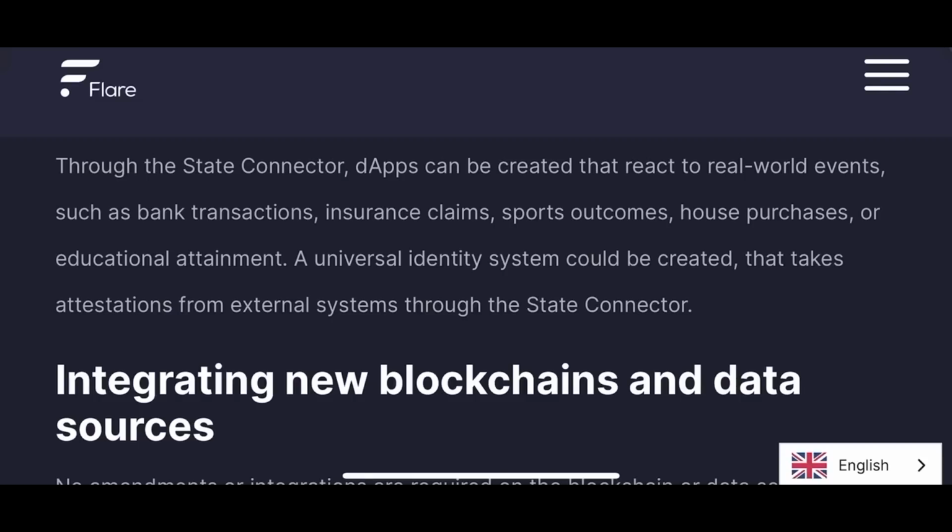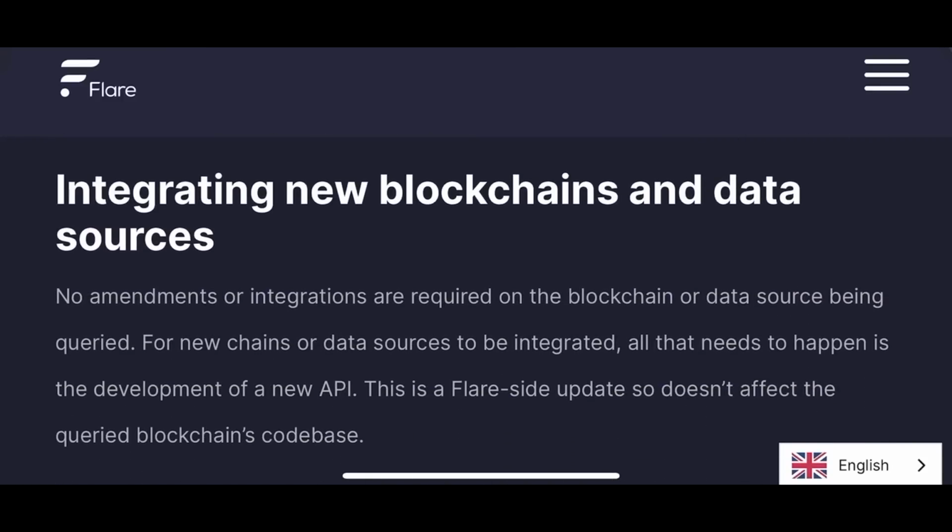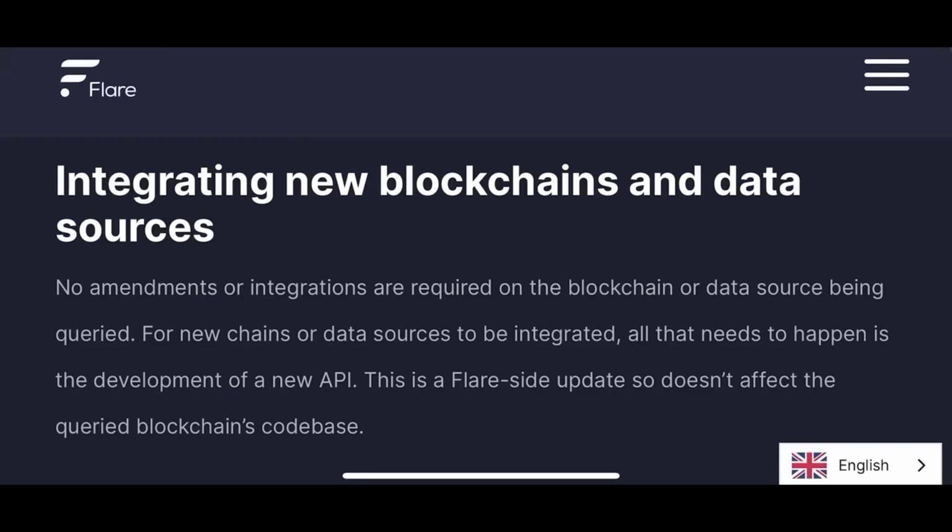Let me repeat that one more time, because I don't think this one definitely went past most of the community, I think, when this blog came out. A universal identity system could be created that takes attestations from external systems through the state connector. Basically, the state connector can verify and attest to things outside of the blockchain, that that account is owned by that person. And this will be for different use cases. It depends on how it's actually being used, but it's able to achieve that capability.